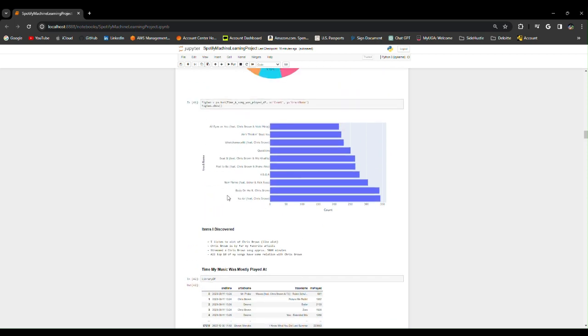So some items I discovered. I listened to Chris Brown a lot. Chris Brown is by far my favorite artist, and it's not even close. I streamed Chris Brown songs for approximately 5,000 minutes in 2023. And then, I've got to change this, but most of my top 10 songs have to do with Chris Brown. Oh, this is what I was talking about.